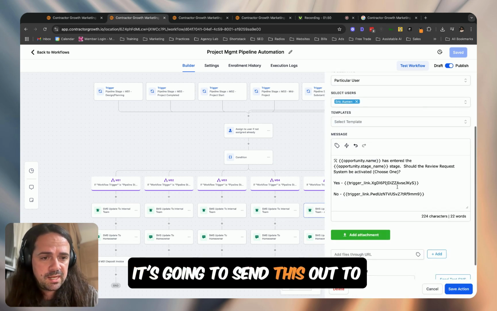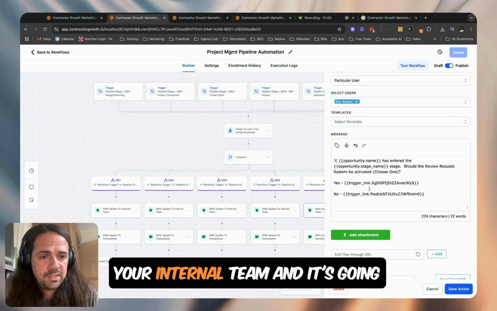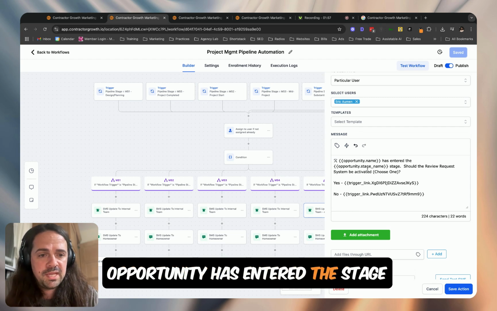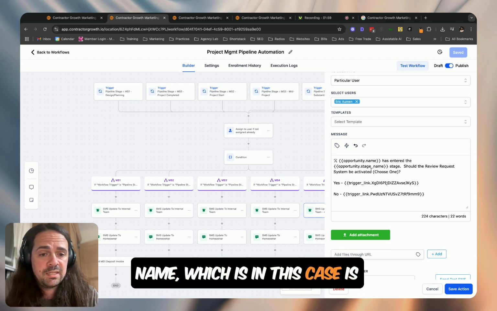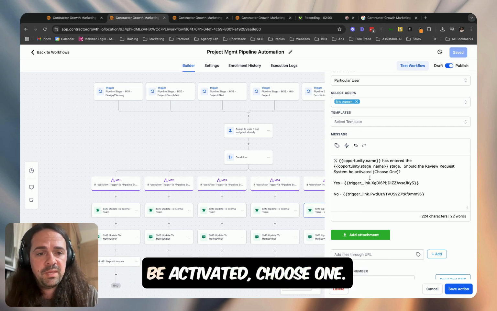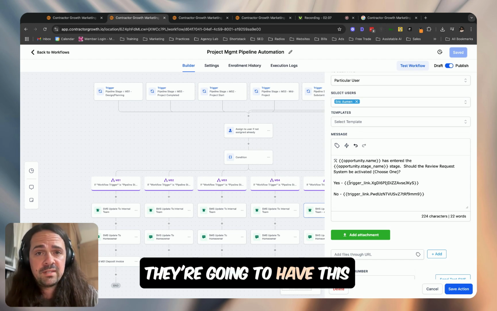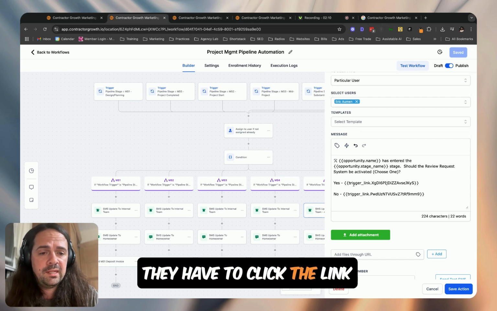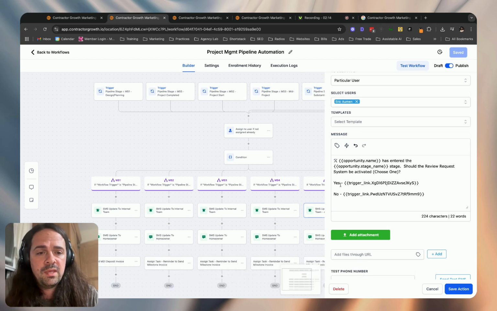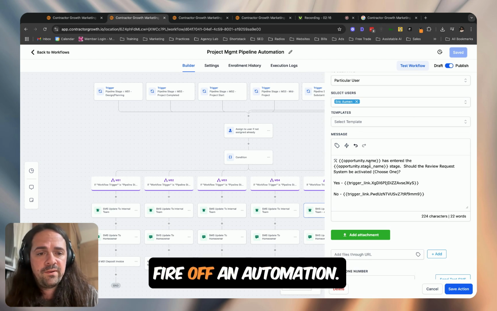It's going to send this out to your internal team, and it's going to say the name of this opportunity has entered the stage name, which in this case is the project completed stage. Should the review request system be activated? Choose one. And all they have to do, they're going to have this in a text message, is click the link next to yes or click the link next to no. That is going to then fire off an automation.